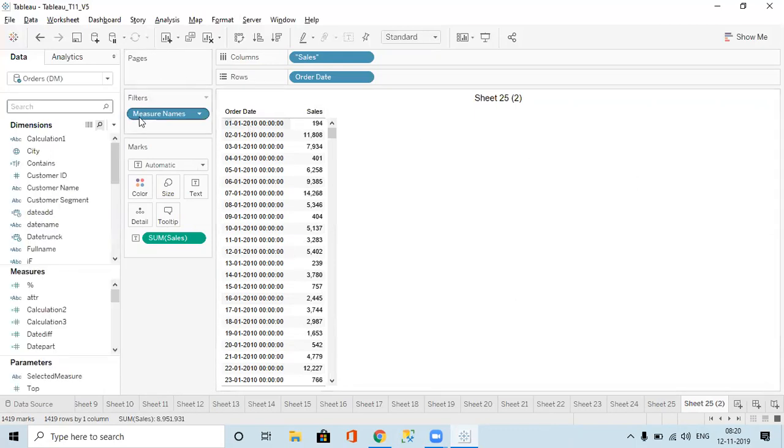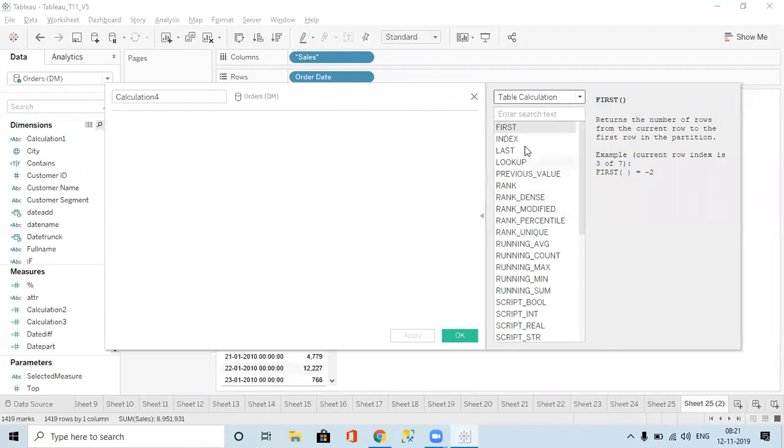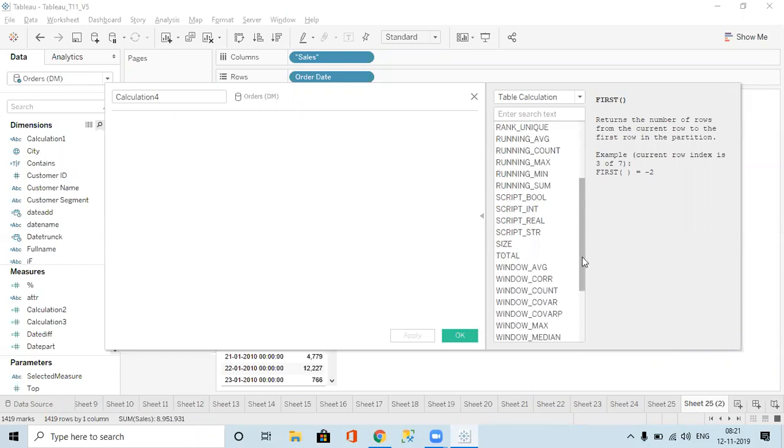So I guess these are all the functions I had to discuss with you on Tableau. You can go through that, and if you still have any doubts, you can come back to me. In tabular calculations, we have these many. Running total, running unique, all these things are there.